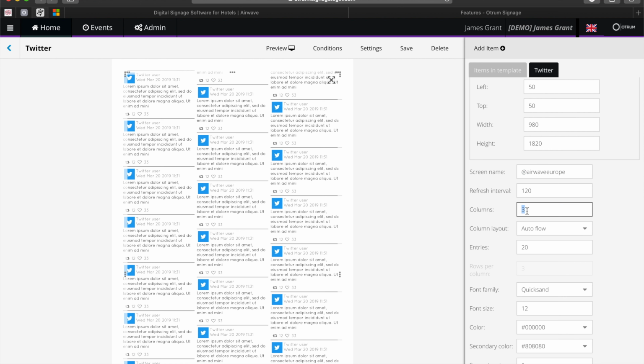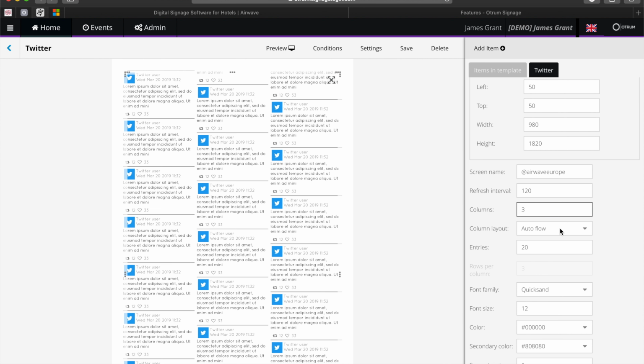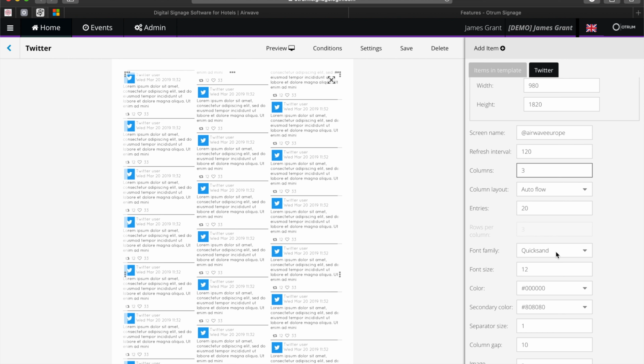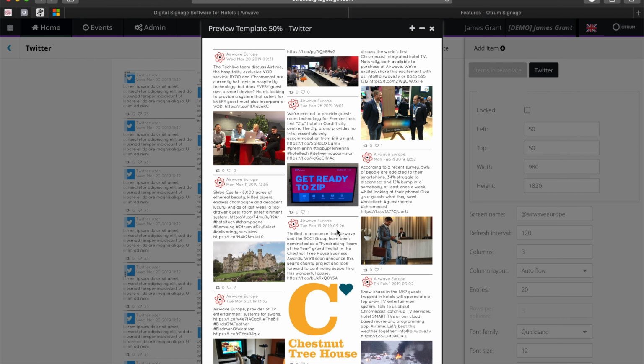You can change the number of columns as an example, which will very much change the aesthetic. And all the usual sort of stuff. Font family, font size, colour, secondary colour, all that sort of stuff. Again, I can see what this looks like just by clicking on preview.